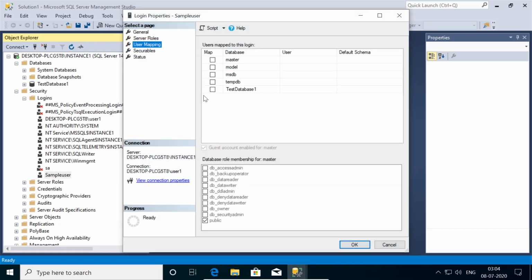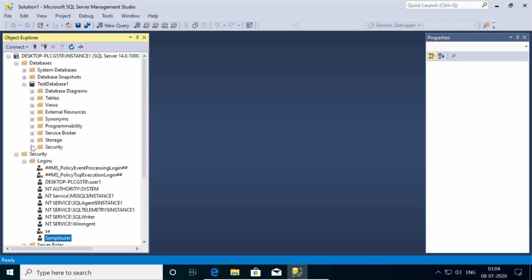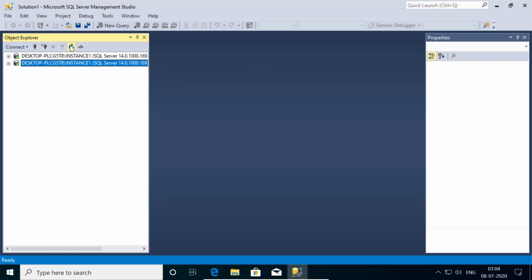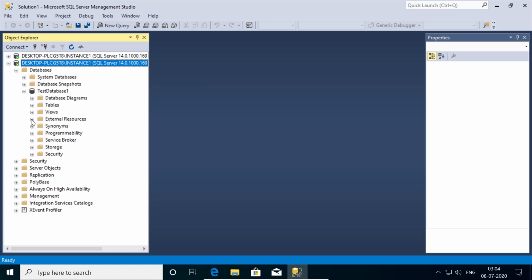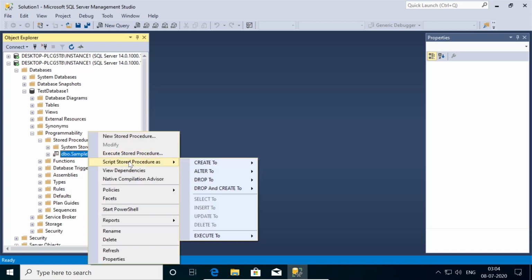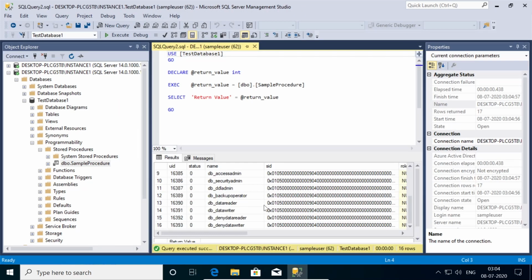Now what I will do is go to security, go to sample user, go to user mappings, select the database, which will by default give the public role, and then I have to select the execute role. So I just have to click OK, and now the sample user has got the execute permissions on this procedure. We can just refresh this connection which I have made using the sample user. Now I can go to the database, expand it, go to programmability, click this plus, and go here and execute the stored procedure. Okay, so it is returning the values.